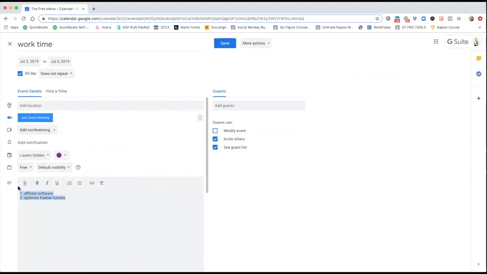But what I love to utilize are the details down here. So in the description of any event, you can add text. Maybe you're getting ready to invite someone and you want to let them know what you'll be talking about, like an agenda. Maybe you are sending something and sharing it with your spouse, or maybe you want to write your list for the grocery store right here inside the description.